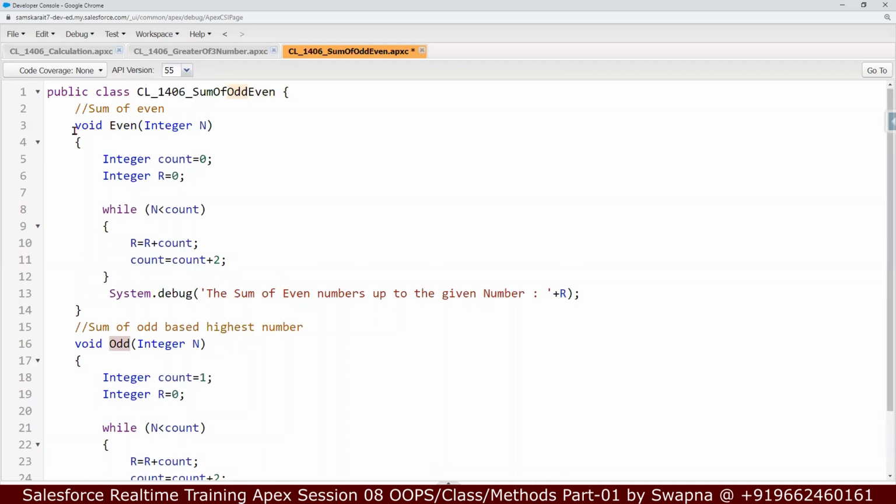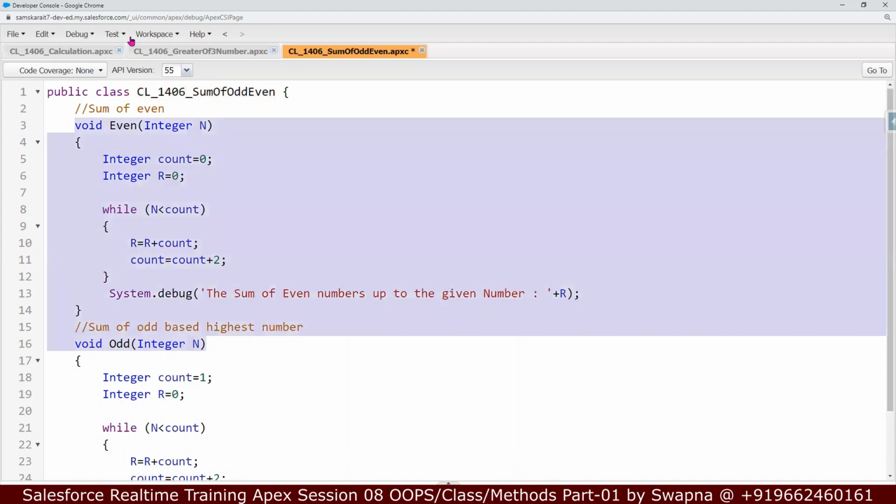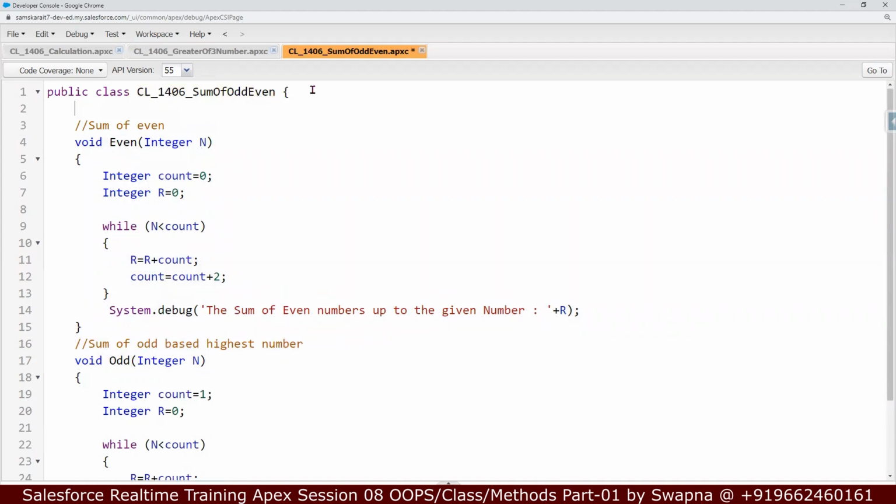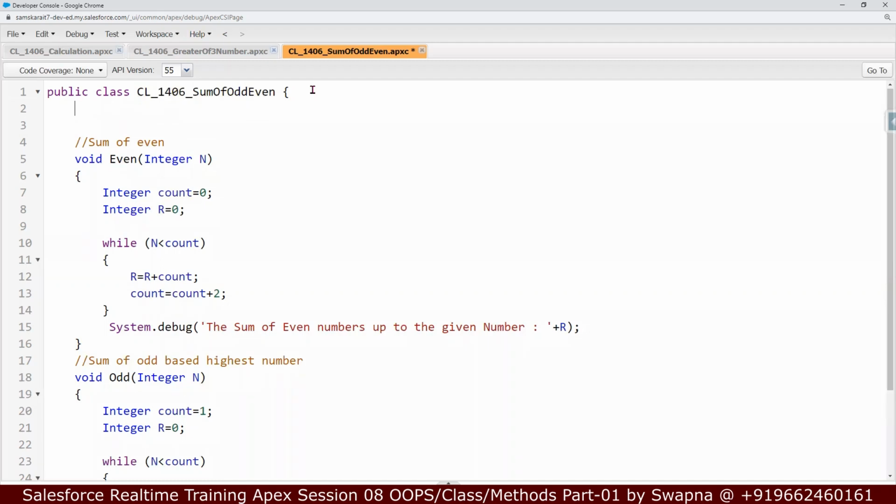But these two are private methods. That means I cannot access these methods if I try to execute this class from outside of this class. If I try to execute this class from the anonymous window, it says method not found, because these two are private. So what I'll do is I'll create another method here.